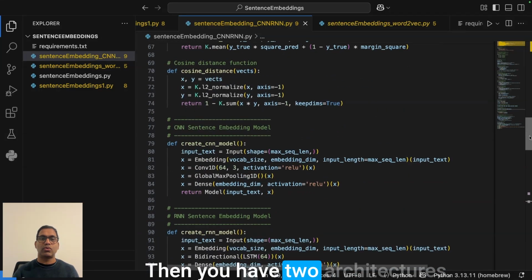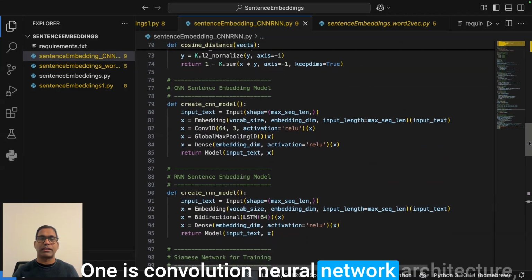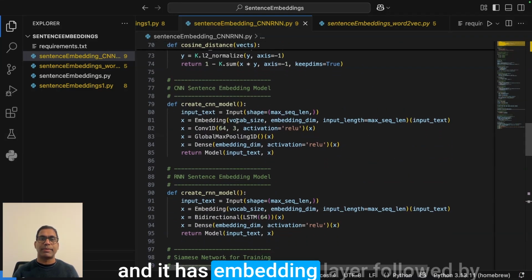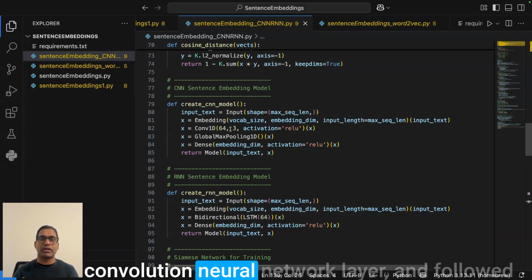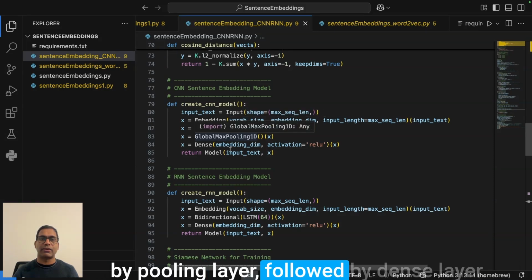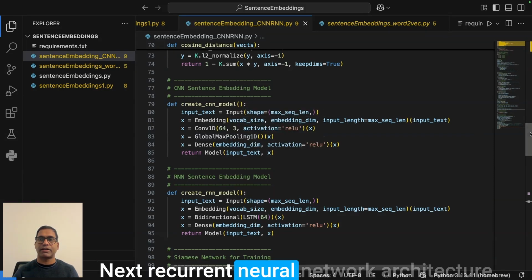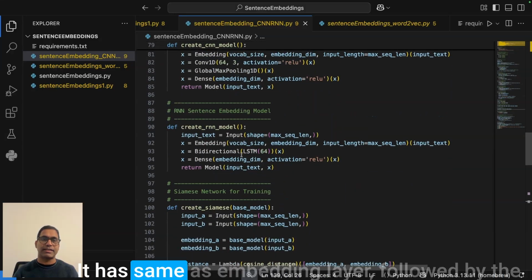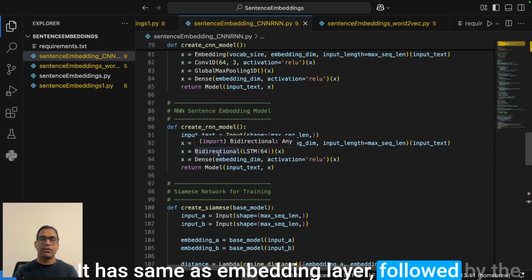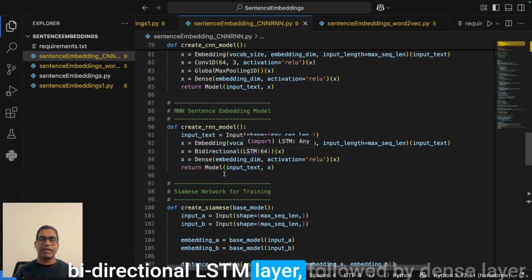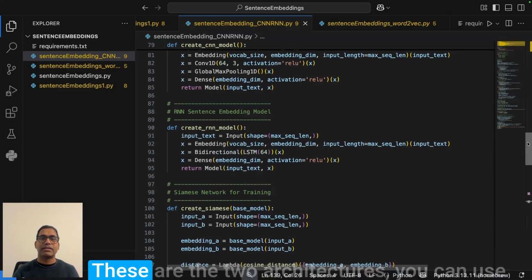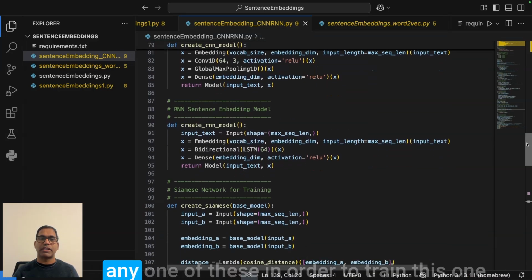Then you have two architectures. One is the convolutional neural network architecture, and it has an embedding layer followed by a convolutional layer, followed by a pooling layer, followed by a dense layer. Next, the recurrent neural network architecture has the same embedding layer followed by a bidirectional LSTM layer, followed by a dense layer. These are the two architectures. You can use any one of these.